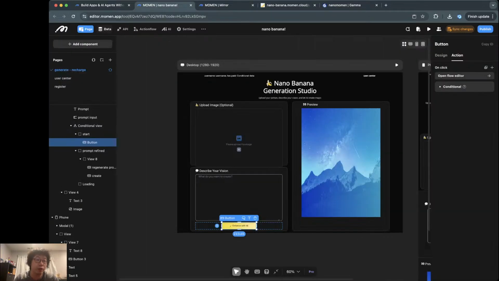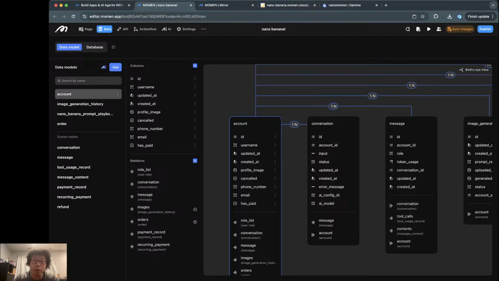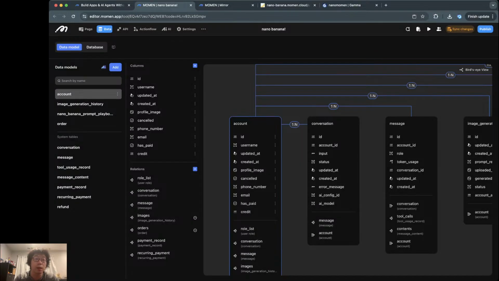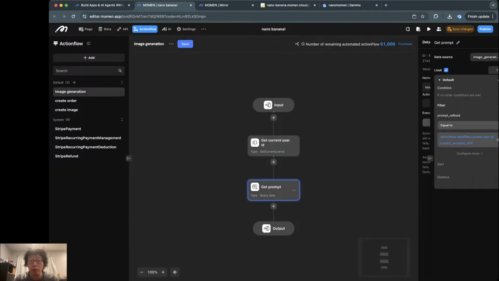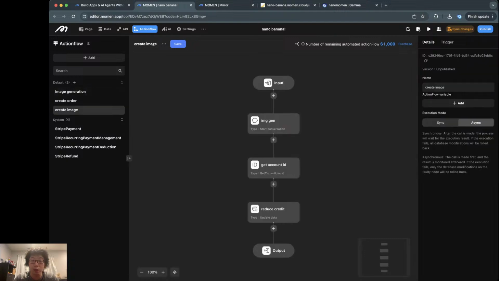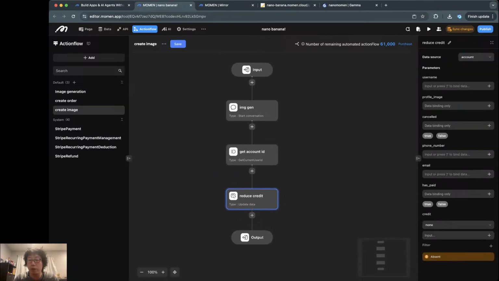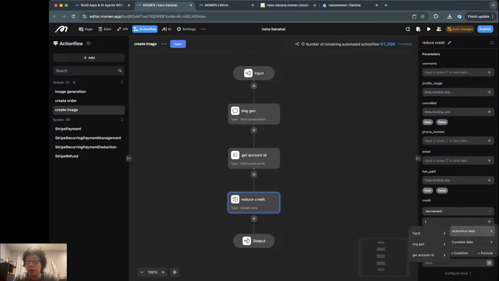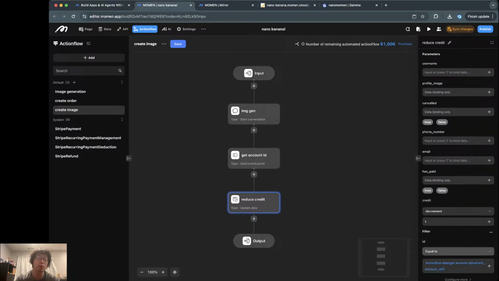And imagine if I did that, I should have just created this one's credit, and then this is big int. And within action flow, you can then reduce the credit. So this one, you go to decrement and you just put in 1 here. Obviously, you would need a filter where the ID is equal to the current user account ID, and then that's all you need to do.